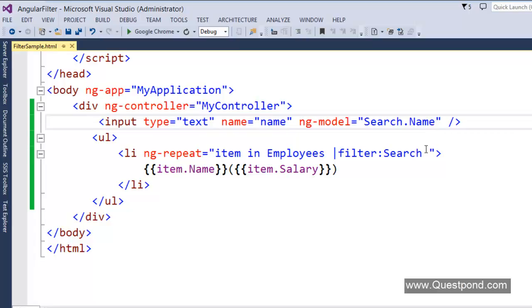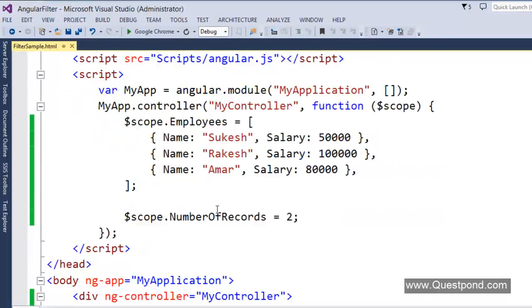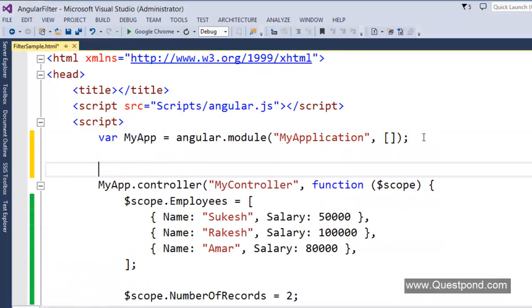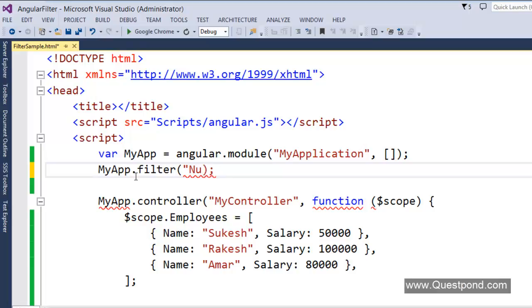In the next example, let's create a custom filter and use it. We will create a filter which will take a number as input and return text as output. So let's go to Visual Studio and let's create a custom filter. My app dot filter, brackets. This filter function will let us create custom filters. Let's name this filter number 2 text.